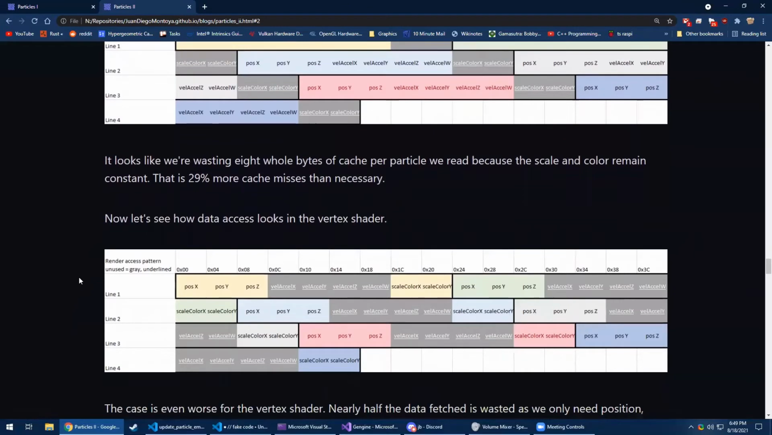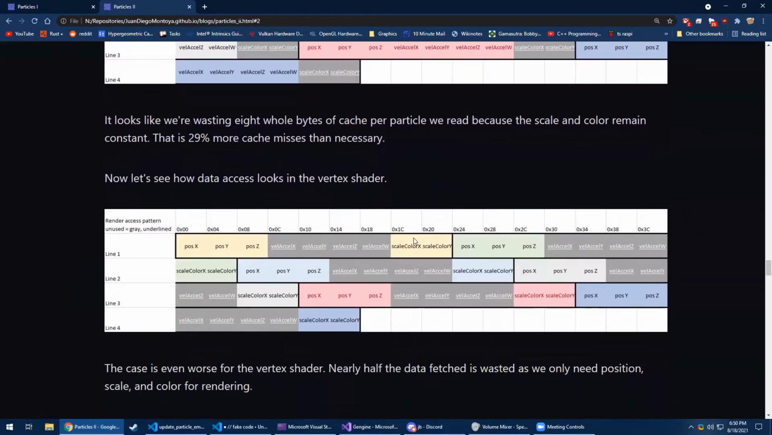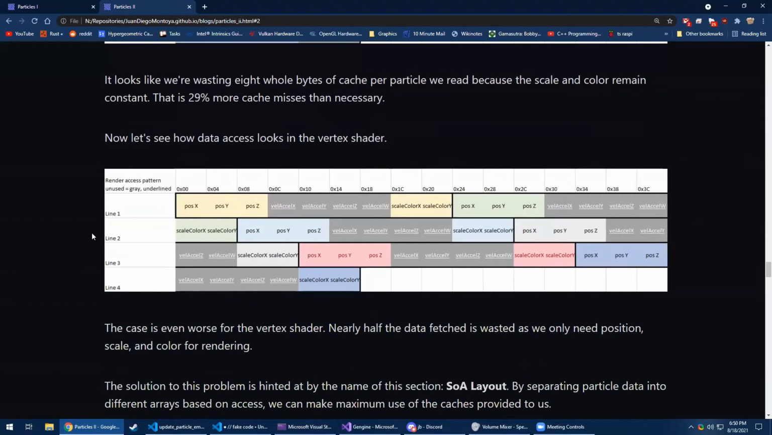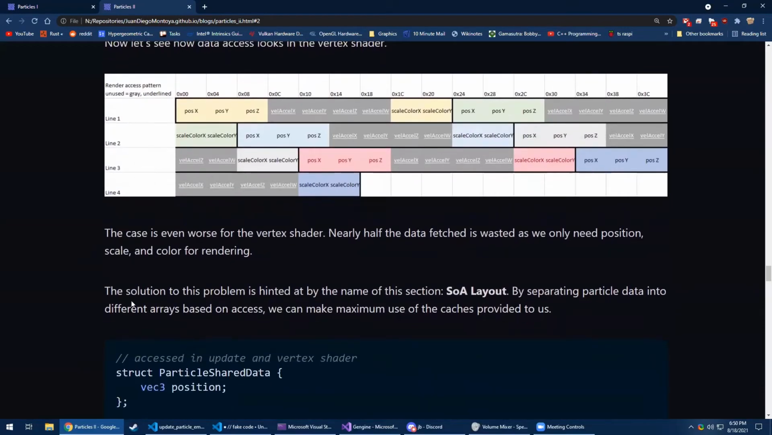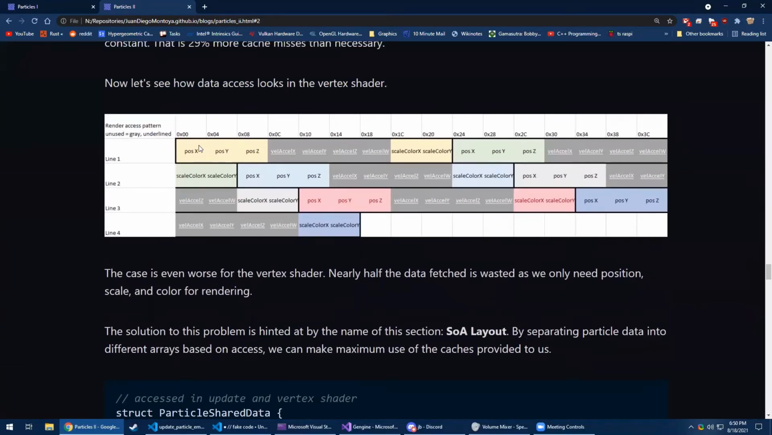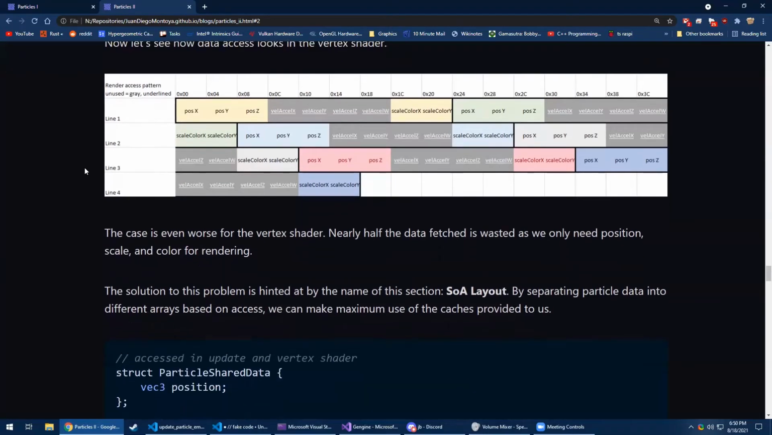Looking at the vertex shader, we only need position, scale, and color. We don't need live velocity or acceleration. And you can see there's even more wasted data. So it's pretty bad, but fear not, for this section is called SOA layout, structure of arrays. Oh, it'd also be good to mention that right now the current layout is called array of structs because we have an array of particle structs. I think that's pretty self-explanatory, but it's not optimal, as you can see, because it leads to a bunch of wasted data, wasted cache.